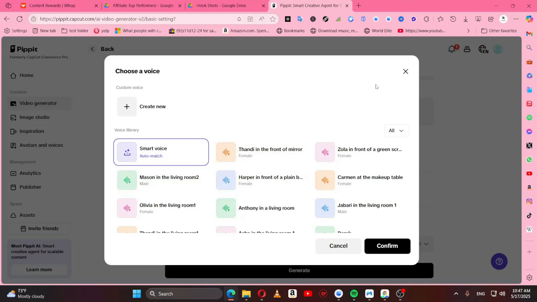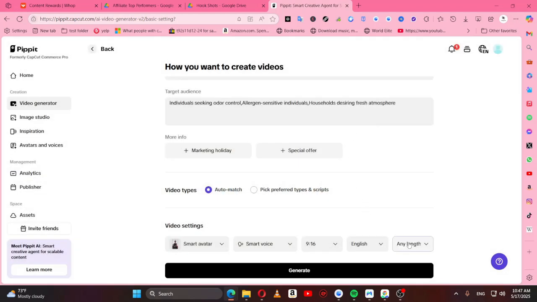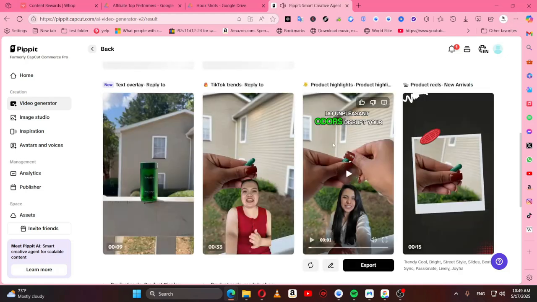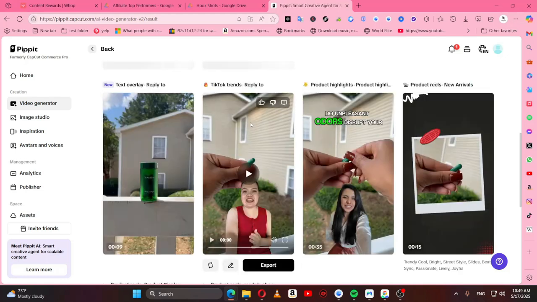I usually leave it as smart voice, and then let's select the length, and let's put it to 30 seconds, and the language obviously is English, and the size is 9 by 16, and click on generate, and just like that your videos are being generated. So our videos are being generated, and as you can see, we got multiple options to choose from. All you need to do is give these a thorough scan and see which one you like the most, so you can really start posting these on your social media.